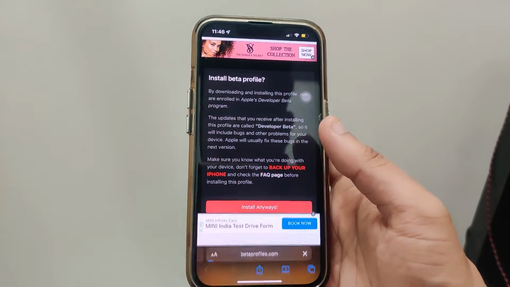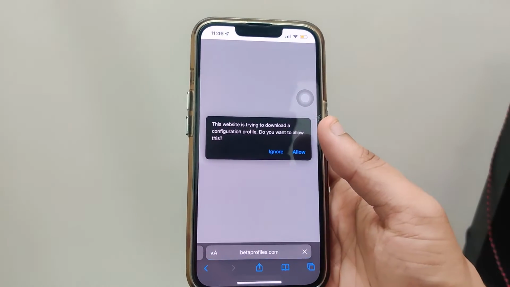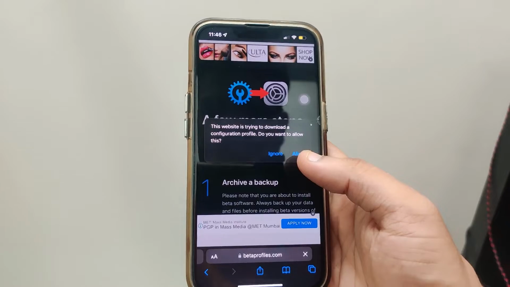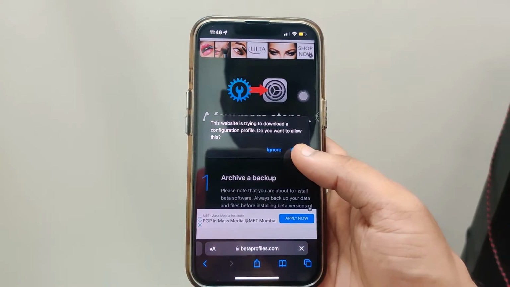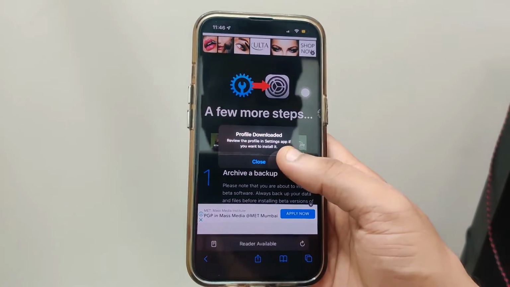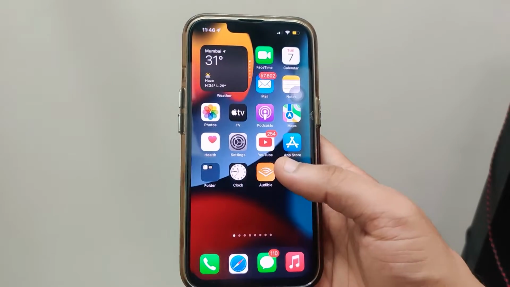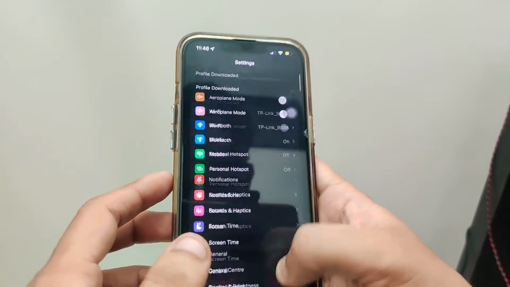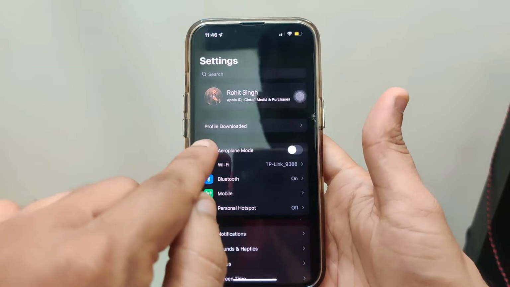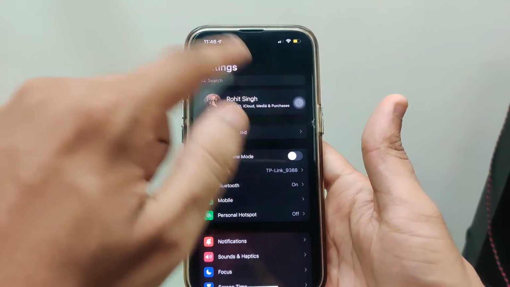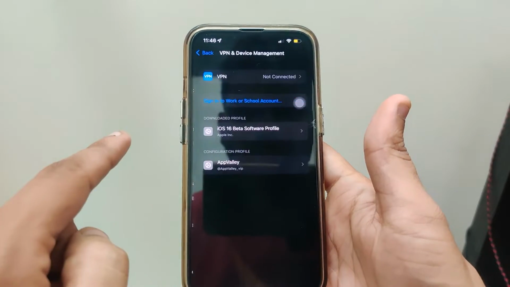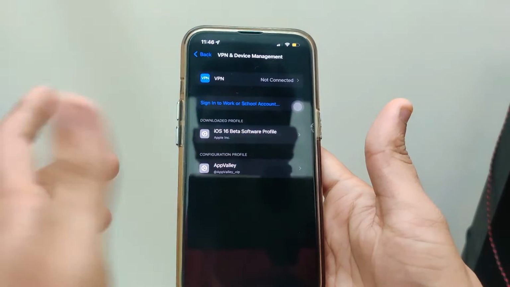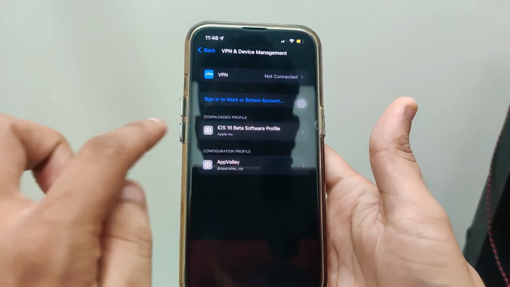Just click on install anyway, and once you do that, it will show you this pop-up. This website is trying to download a configuration profile. Do you want to allow this? Just click on allow, and once you do that, just click on close and then go to your settings. Once you go to your settings, just go to the top and you will see this profile downloaded below your iCloud details. Just click on profile downloaded and you will see this pop-up by itself, or else if it doesn't show you, just click on this iOS 16 beta profile.